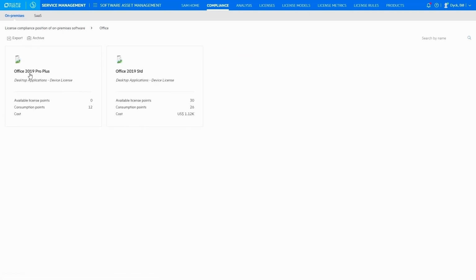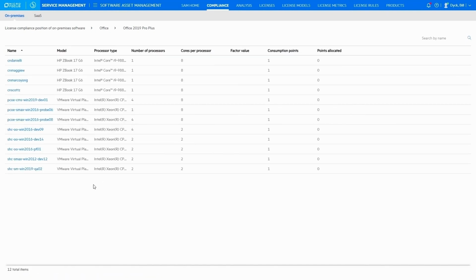But in the case of the Office 2019 Pro, you can see the opposite situation here. We have 12 servers or desktops that are using the software, but we do not have any licenses available to them. So in this case, we are using software for which we do not have licenses available. And this is a scenario that you need to be aware of. You have two choices at this point. You can either purchase licenses so that you are using the software appropriately, or you can contact the people who are owning these systems and get the software off of that system.